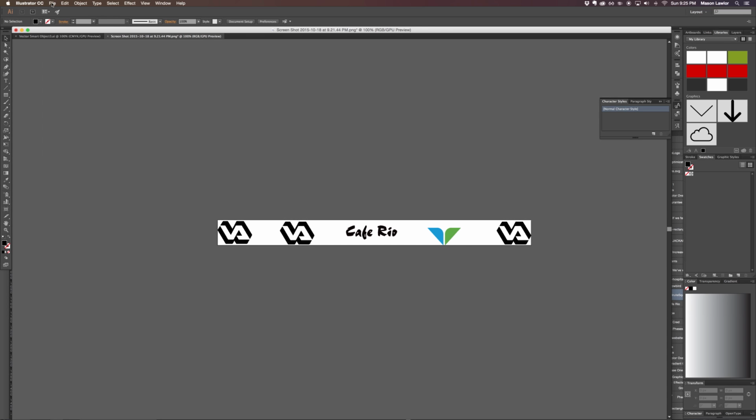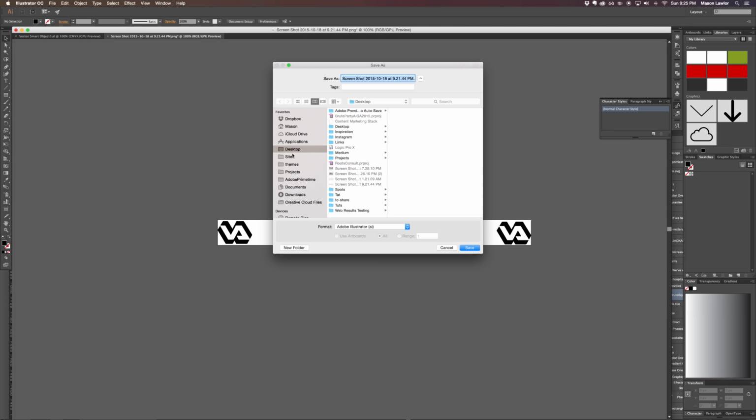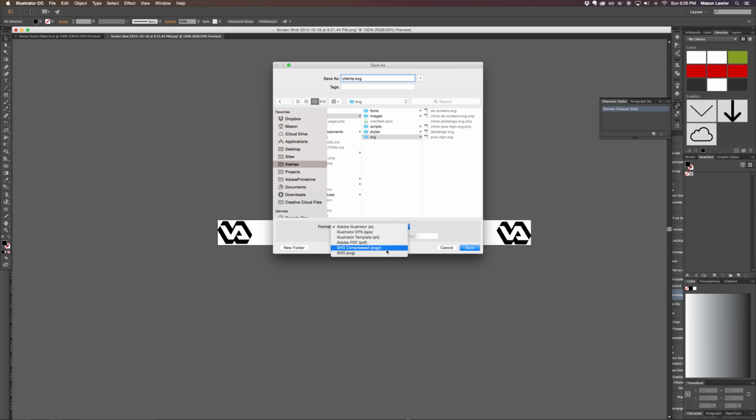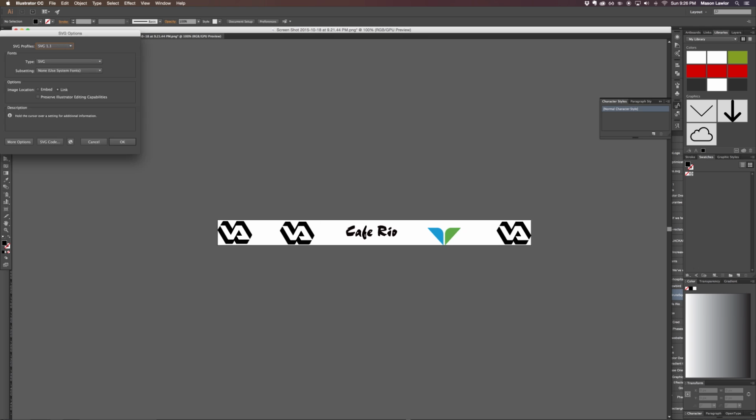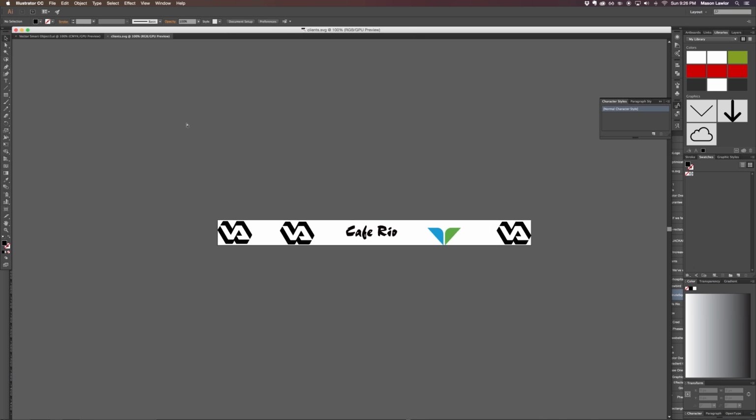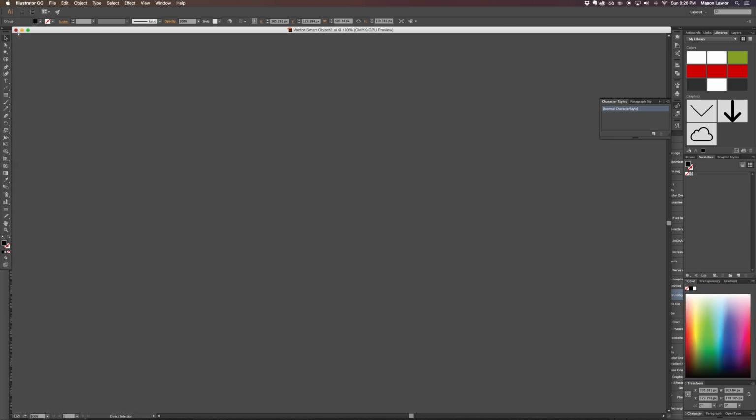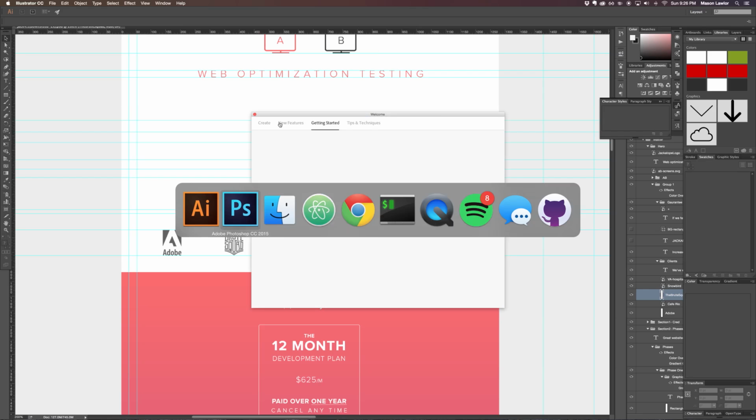And then we're gonna go save as. You know where we're putting it. Themes, assets, SVG, and we'll name it clients.svg. Don't forget to select SVG. Save. Okay. Now we can just easily add that stuff in later.